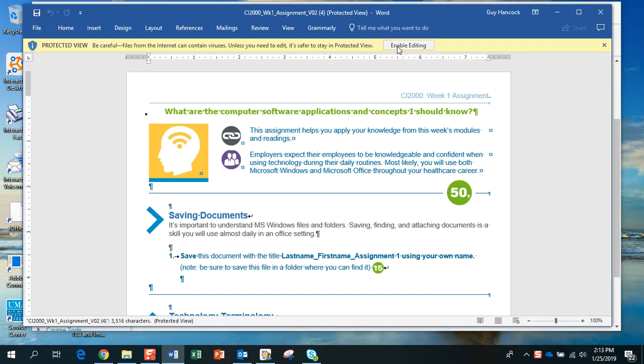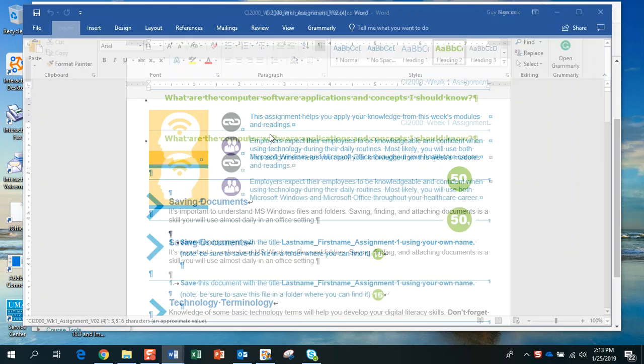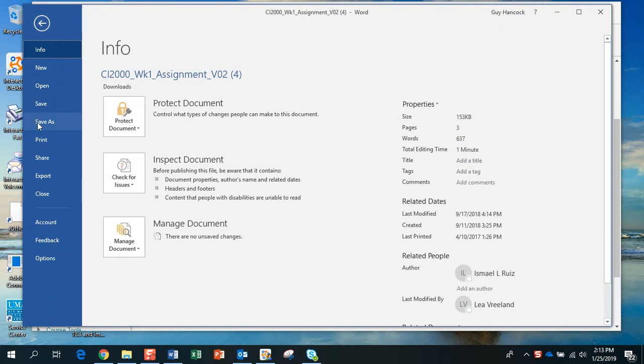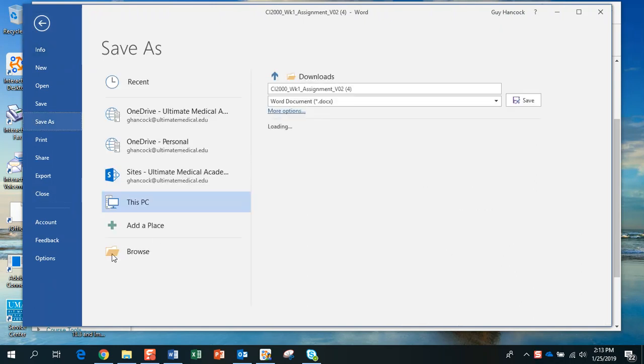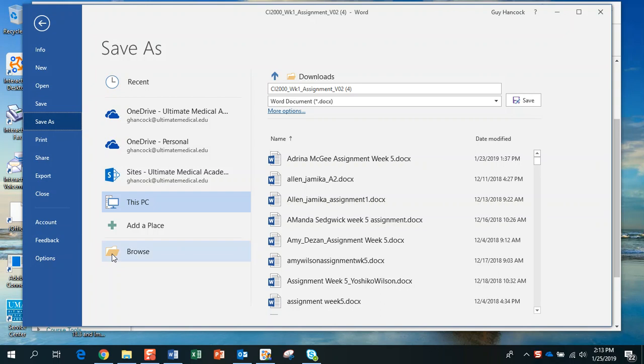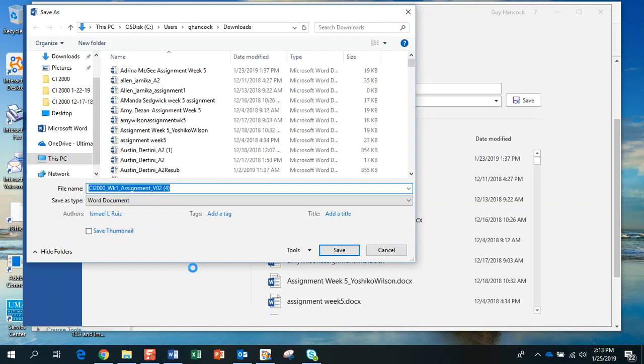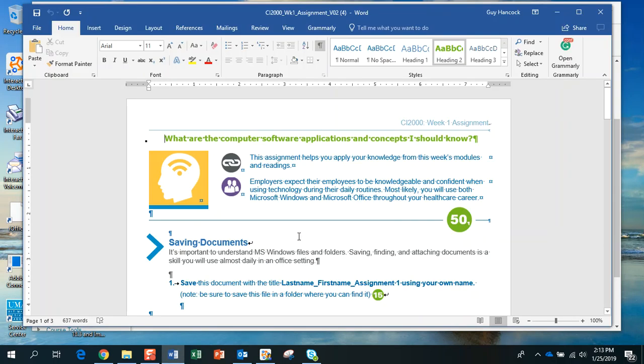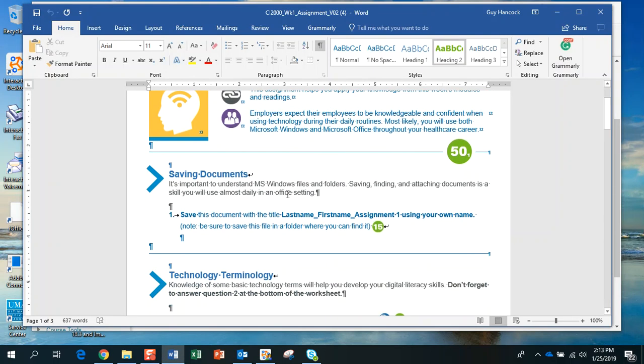The first thing to do is to click this Enable Editing button up here. And the next thing to do is to save it with a new name that includes your name. So you would do that by clicking on File and then on Save As. And you're going to navigate to the folder where you want to save it. I'm assuming you have a folder for the CI2000 course. And you'll give it the name. Just type in here, add your name to the file name, and then click Save. And so that would rename the sheet.